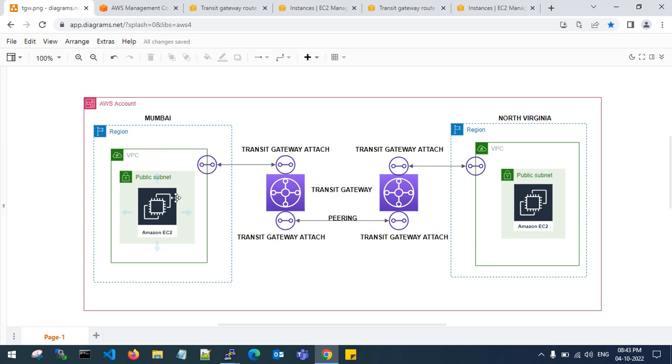So we have established communication between a public subnet server in the Mumbai region and another server in North Virginia. With the transit gateways, we have established it with the transit gateway attachments. So this is where the transit gateway works.